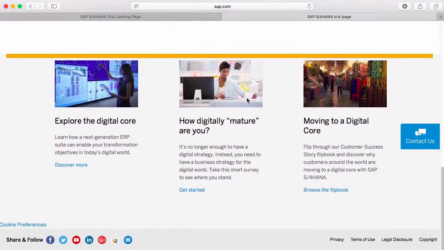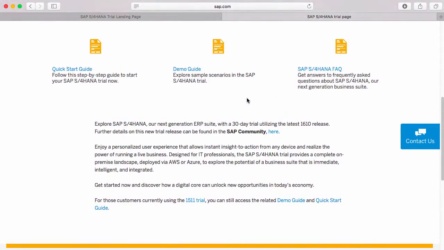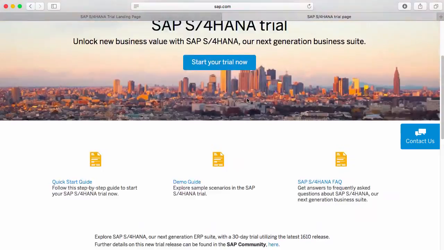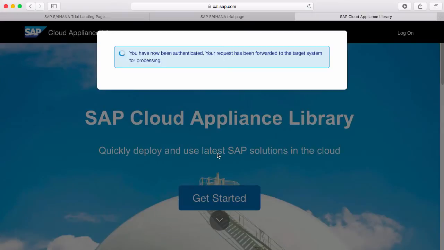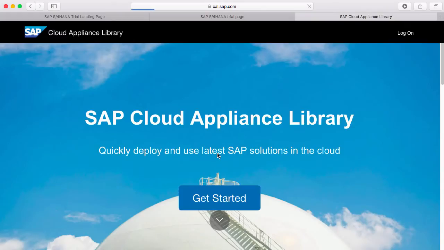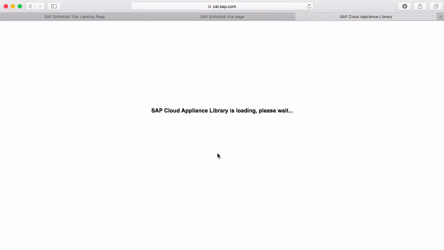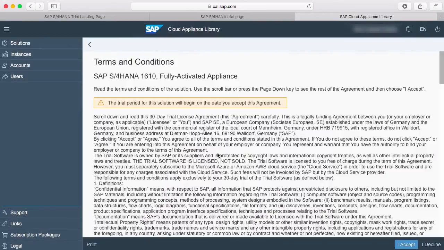All we have to do on this page is go back to the top and here select Start Your Trial. Now it's going to log you into the SAP Cloud Appliance Library. And as you know, the SAP Cloud Appliance Library is a portal to many of the available trial images from SAP. So this is what the Cloud Appliance Library looks like if you haven't used it. You'll know that you're on it because at the top you will see cal.sap.com.